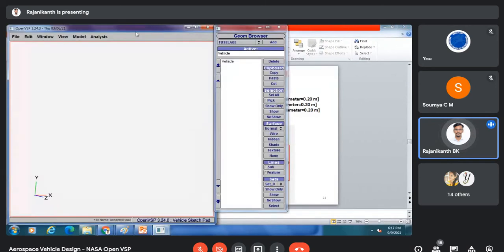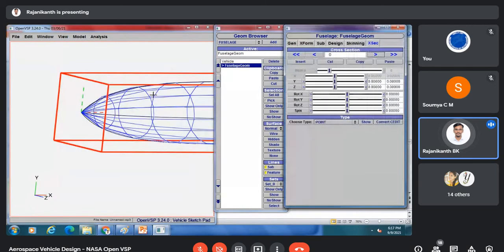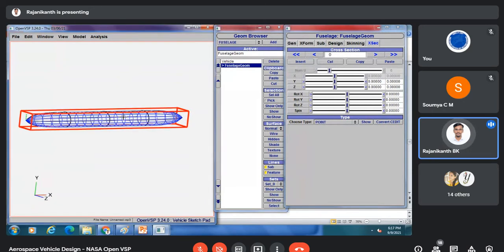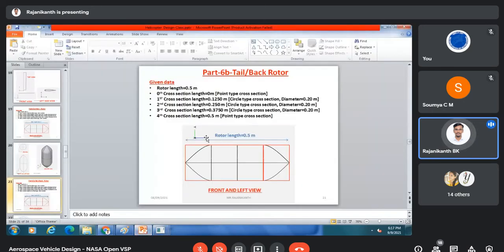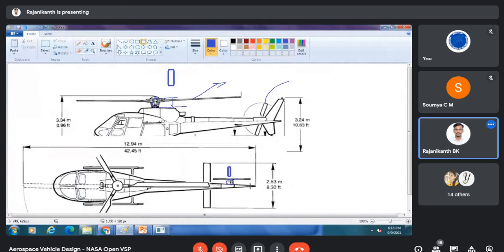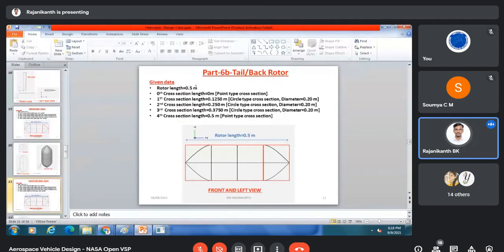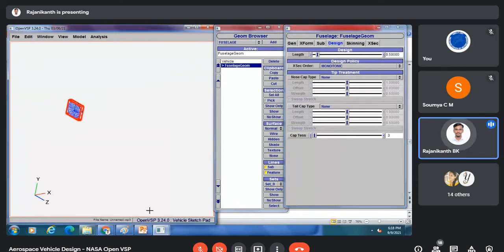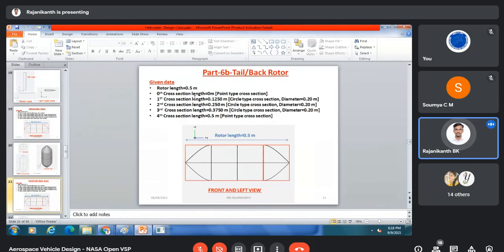So we have to add a fuselage with the help of this geometry browser. With the help of this fuselage geometry, easily we can complete our part 6B, that is the tail rotor or back rotor, this portion. Here we have mentioned overall rotor length 0.5 meter. So just type length 0.5 meter, enter. Then come to each and every cross section.